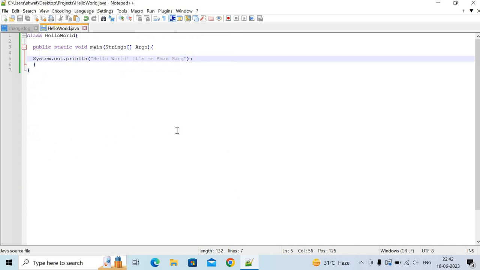You can save this anywhere you like on your computer. We are going to be saving it to the projects folder on my desktop. Alright, let's execute and run the Java program.